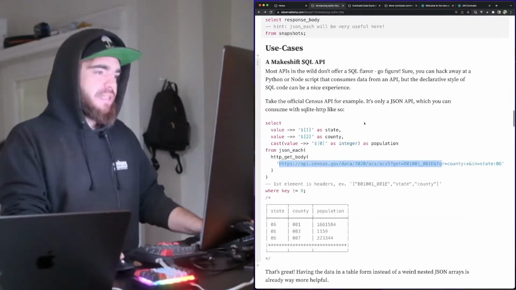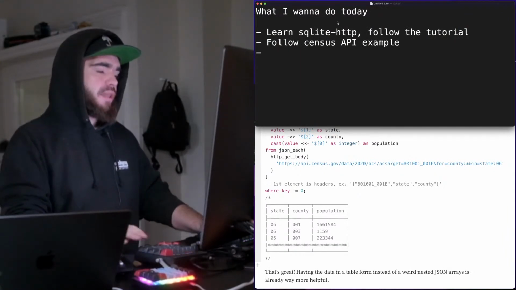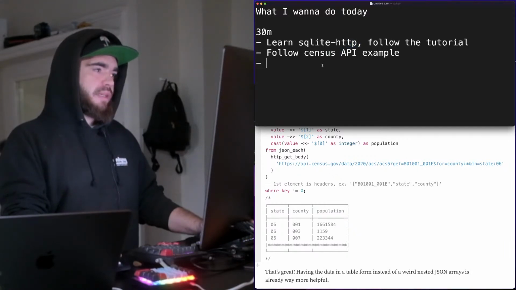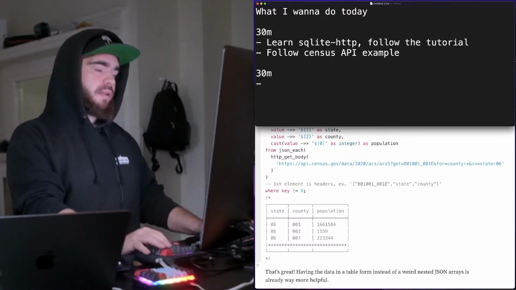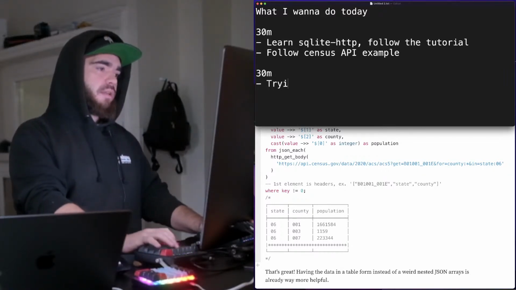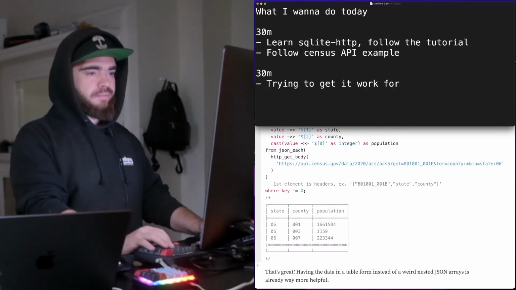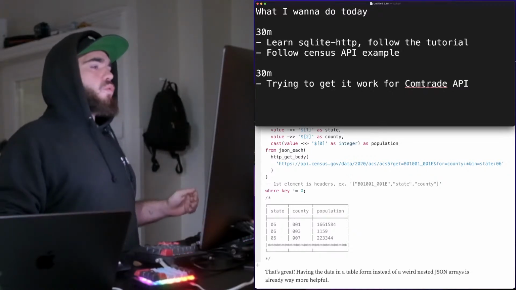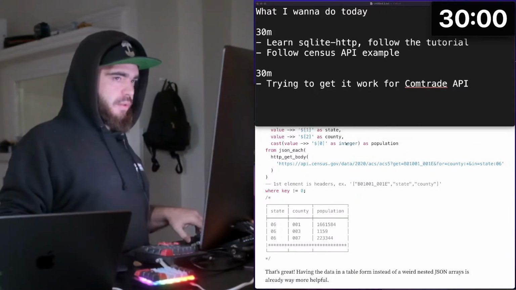we want to get this census example working, and I'm going to give myself a little timer. So this is going to be 30 minutes to follow the SQLite, get the census API example, and then I want to do another 30-minute little sprint on trying to get it to work for Comtrade. So this is gonna be the rough shape of what's happening today. I'm gonna set a timer because that helps me stay focused.